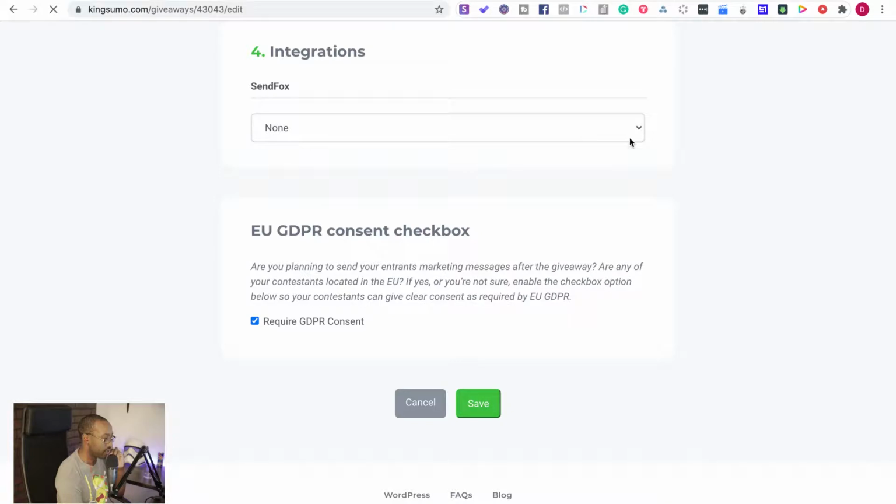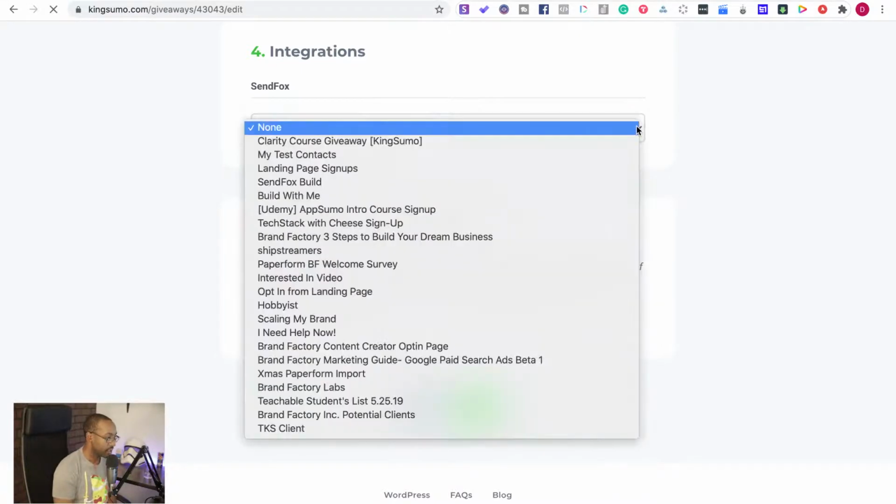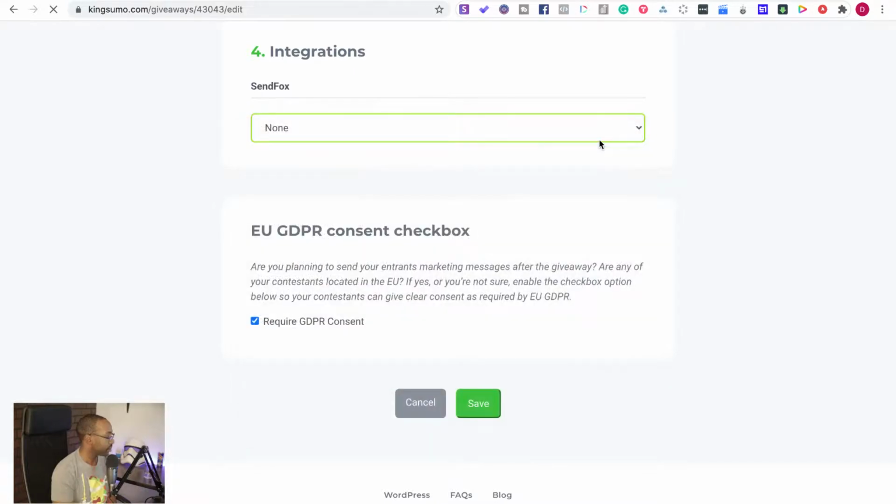Go over here. I'm going to drop down from list in a second. Clarity, Chorus, Giveaway, Kingsumo. Save. Integrations there. No muss, no fuss. Super easy. Easy stuff.